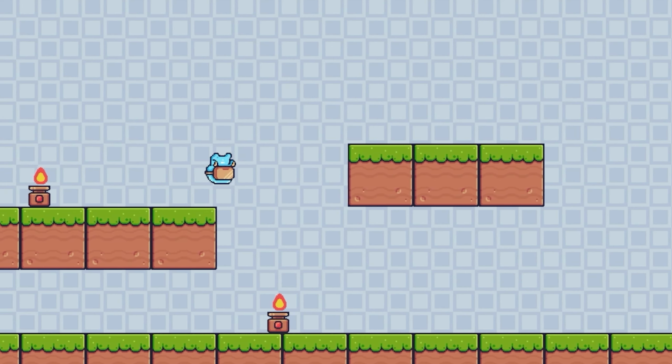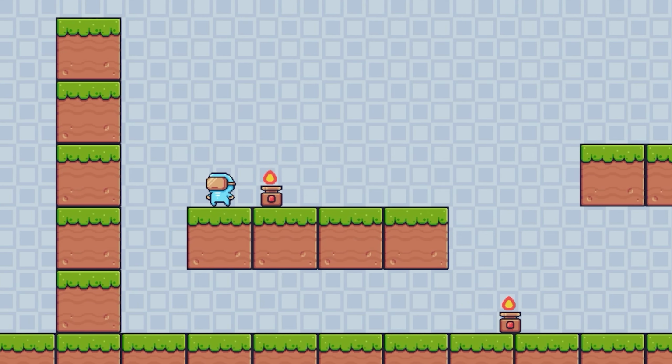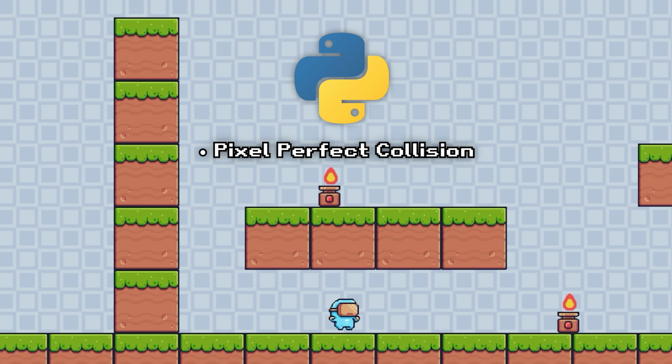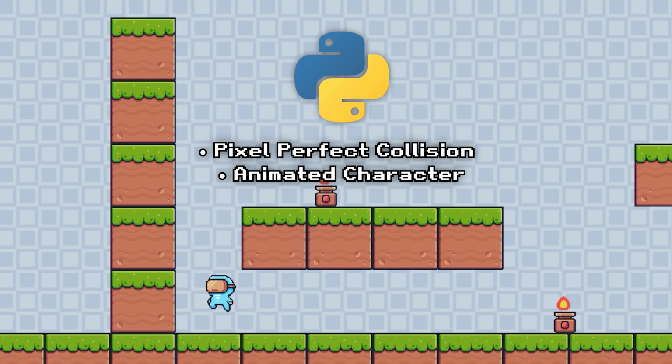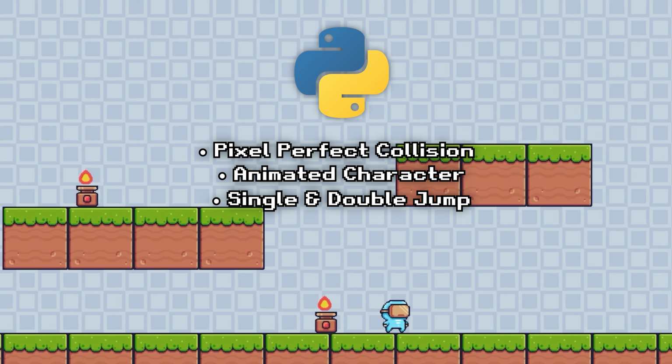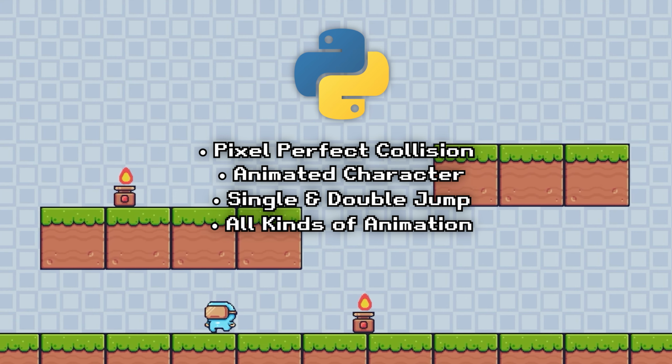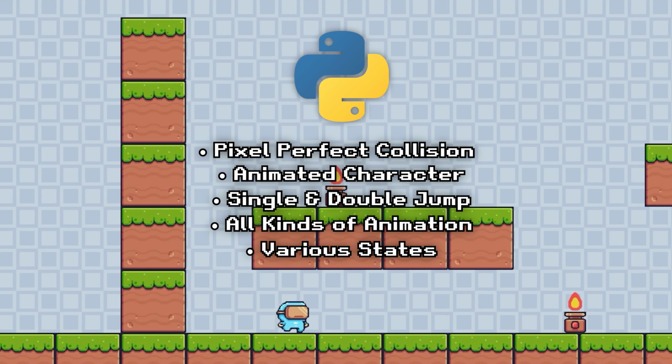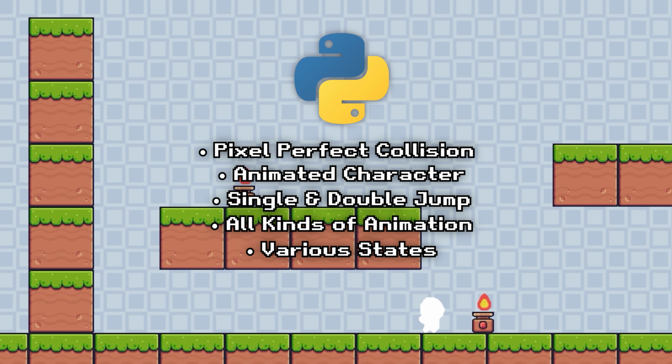In this video, I will be sharing with you how to build a platformer game in Python. This game will have pixel perfect collision, it will have an animated character as you can see here, it will have single and double jumping, it will have all kinds of different animations for falling, jumping, colliding with obstacles. For example, you can see here when I hit the fire, I kind of go into this hit state.